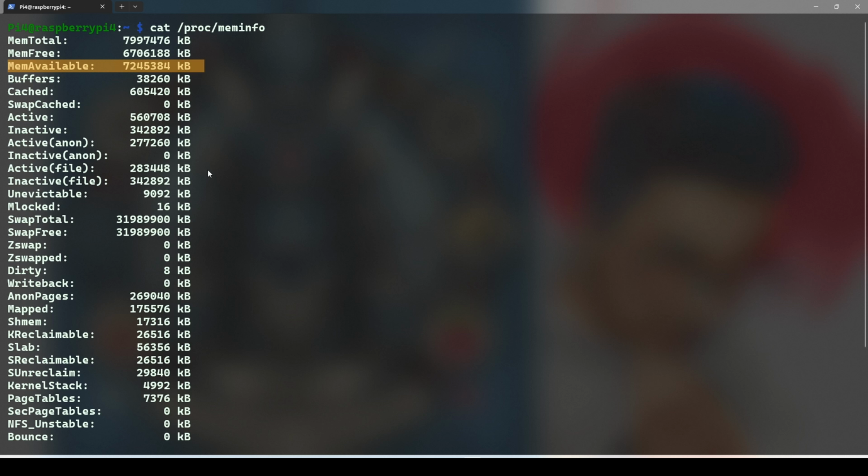Okay, now MemTotal tells you the total amount of RAM you have, and MemAvailable is what's actually ready for use right now.